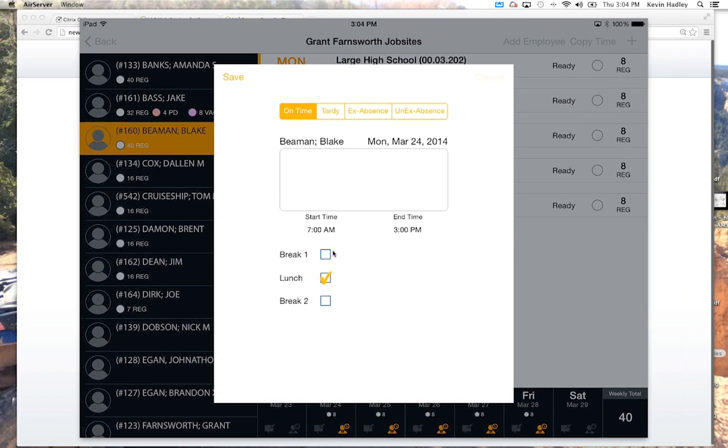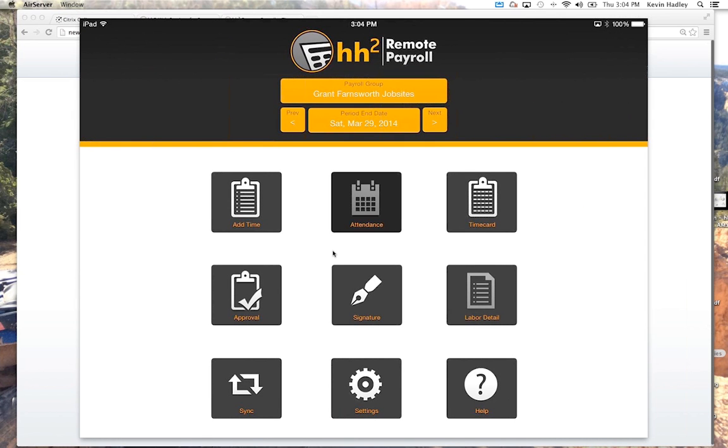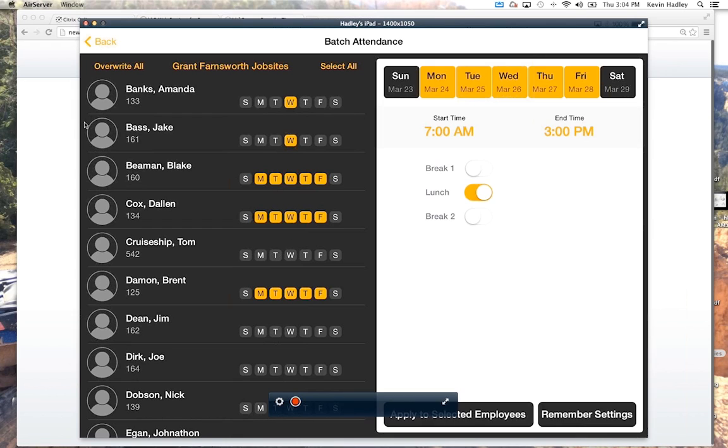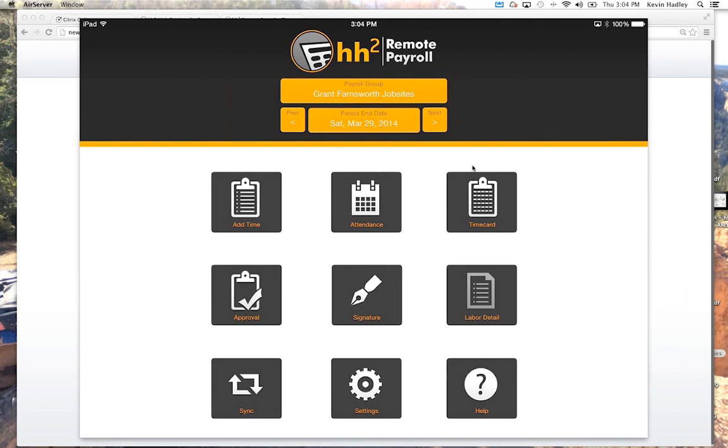And if I want to take that and apply my attendance features to a whole group, I can actually come over here to my attendance screen, choose the days of the week and the individuals that I want to apply this time to. All right, so that's one way of being able to set up time there. So I showed you how to add time.